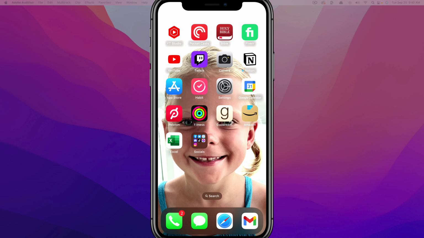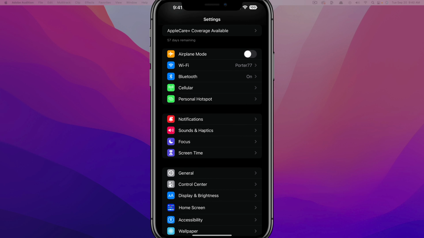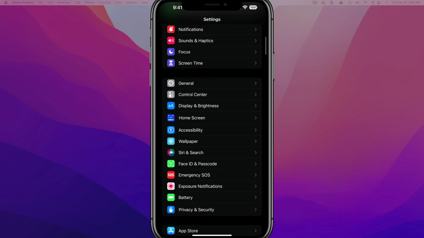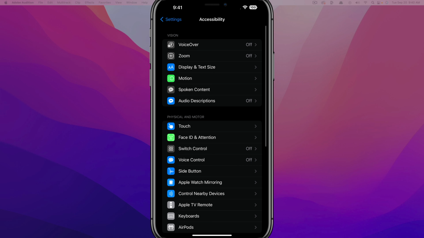First things first, you need to be running iOS 16 or later. So once you've updated your iPhone, if you haven't already, what you're going to want to do is to tap into your settings app with the gear icon there. And this is an accessibility setting, so you'll want to scroll down until you see the accessibility options there. So just tap on accessibility.